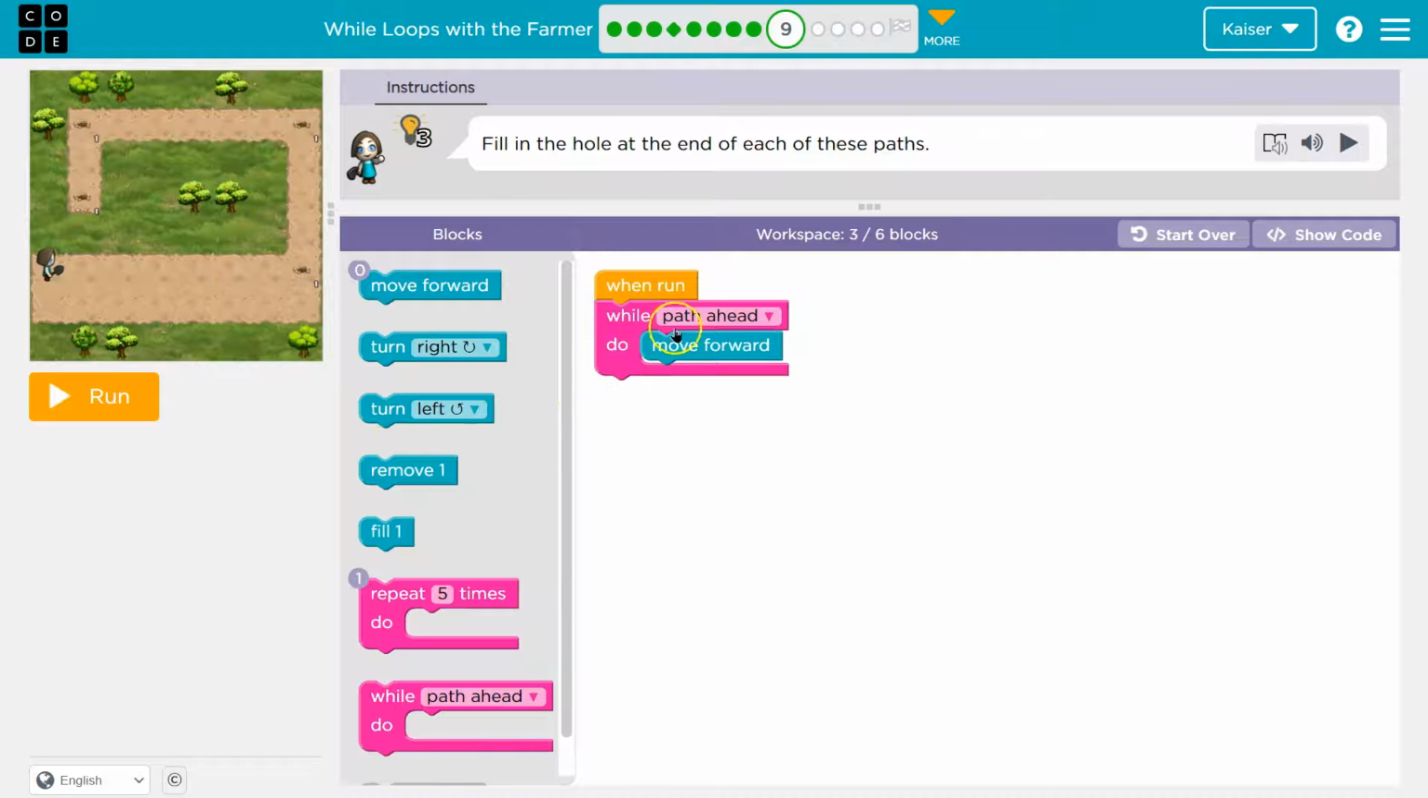So this repeat block, this pink mouth thing, everything inside of it must keep happening until there's no longer path ahead, until that's false. Once that happens, once this is false, it runs the code below. So we'll get there, we know that much. What do we want to do when we get there? Looks like we want to fill, and it looks like just 1.